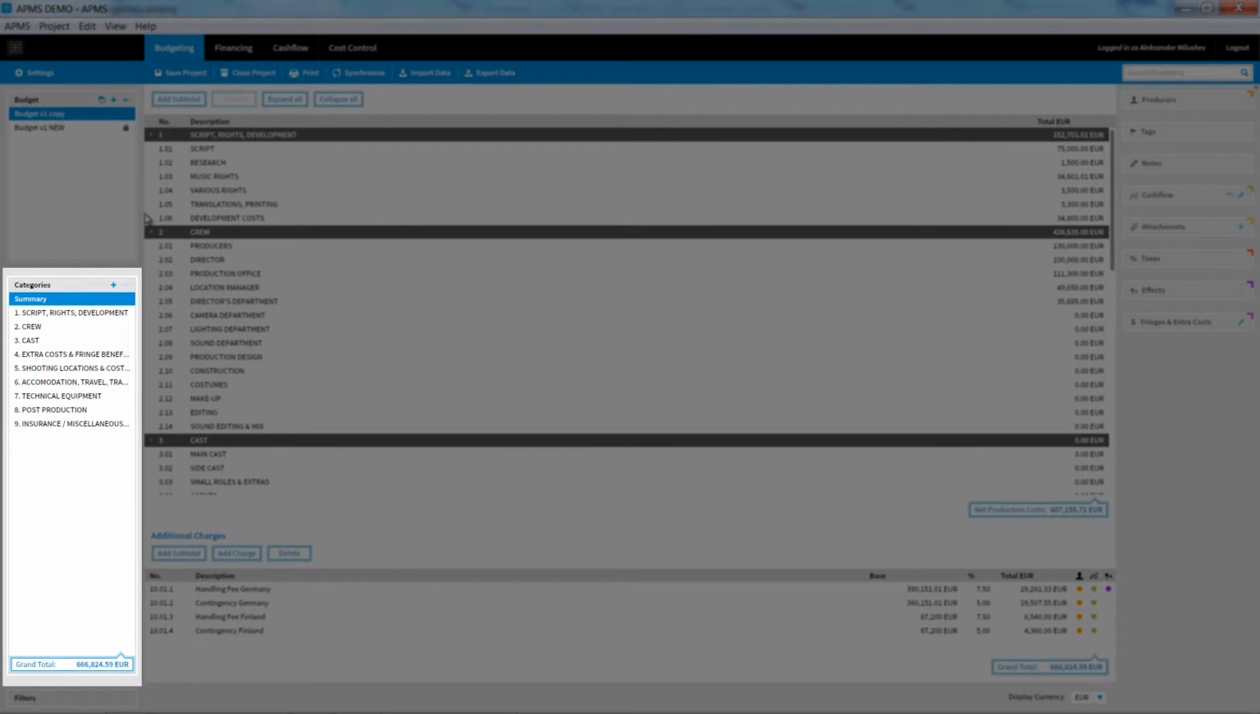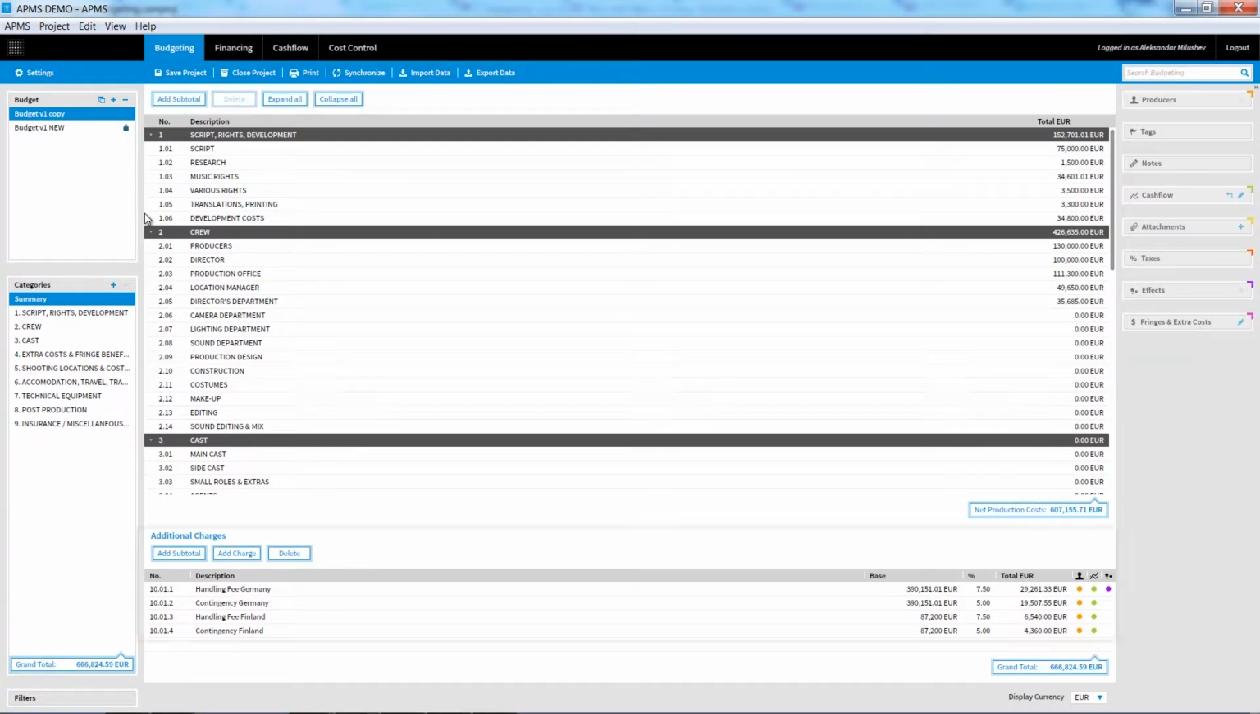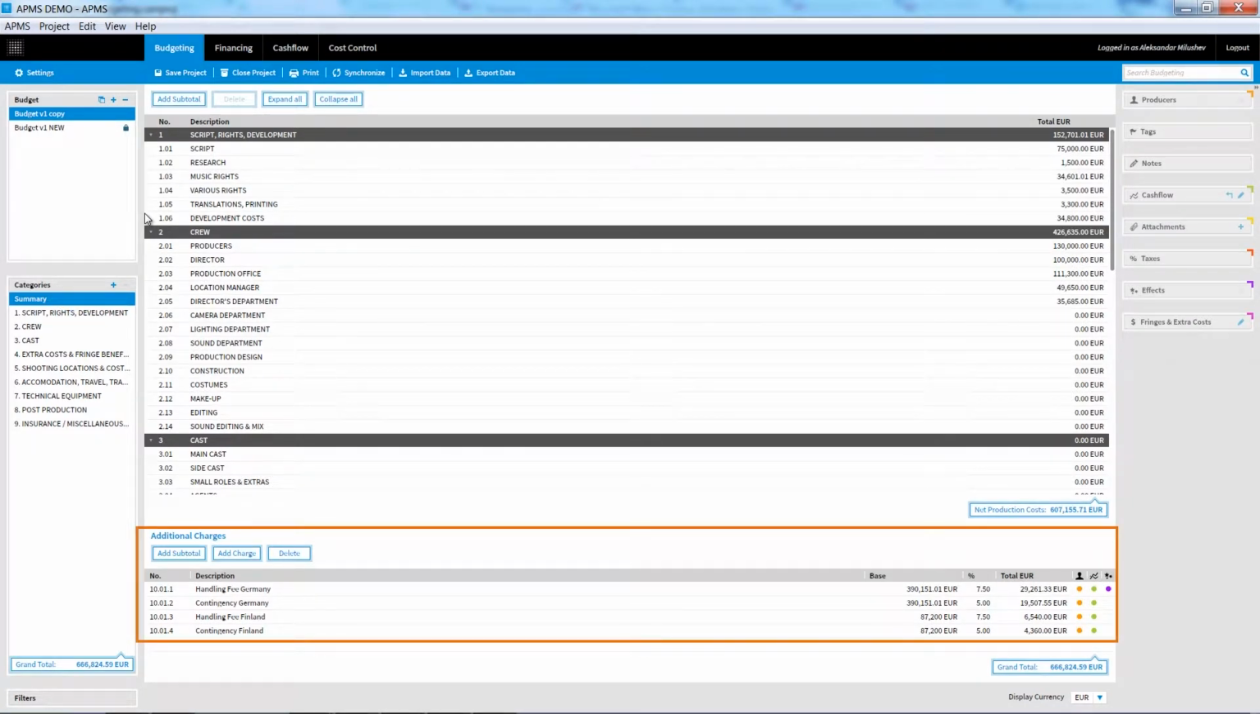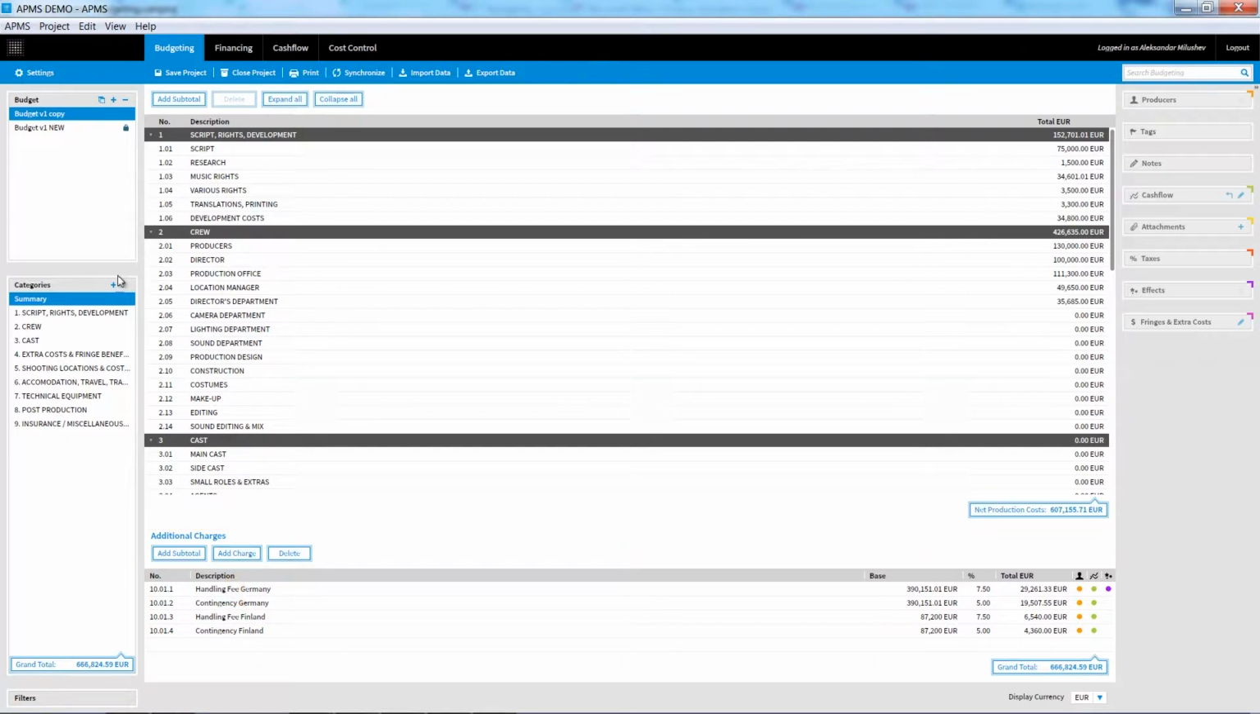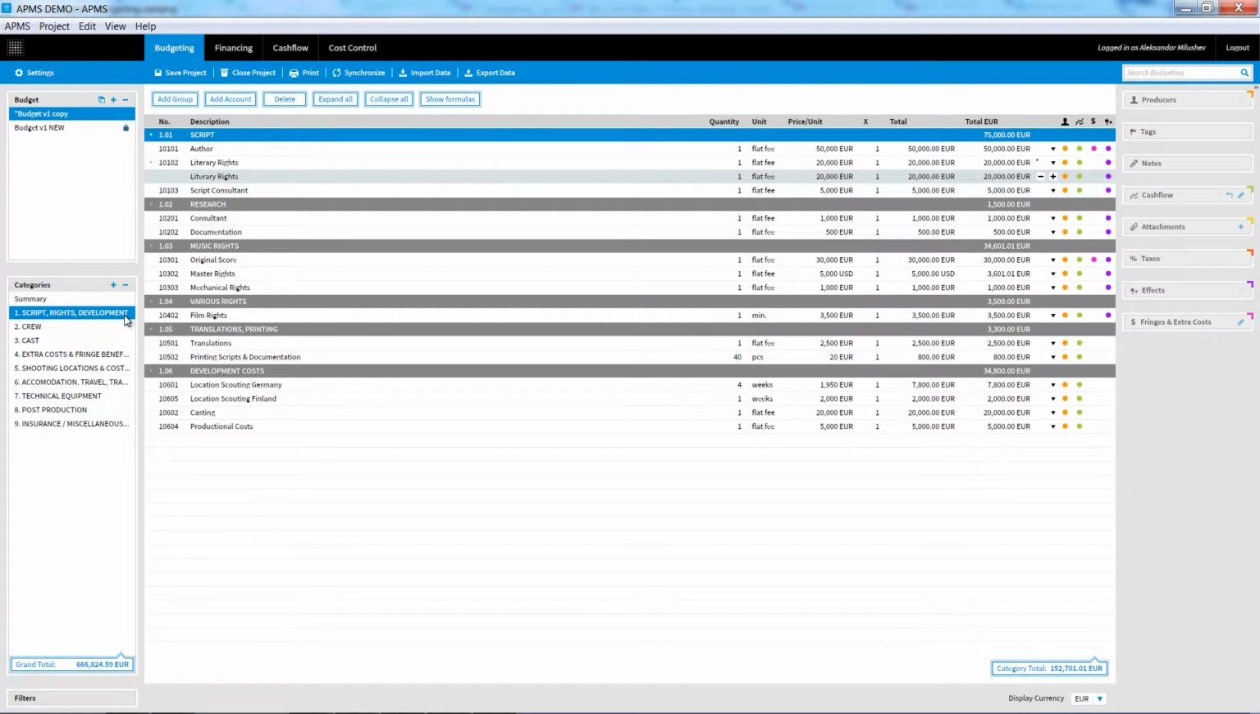In the Categories field, all categories in the selected budget are listed. The first entry is not a category, but the summary sheet of your budget. It is on this summary sheet that all additional charges are added. You can add and remove them with the corresponding buttons. Click on a category to show its content in the Edit area.